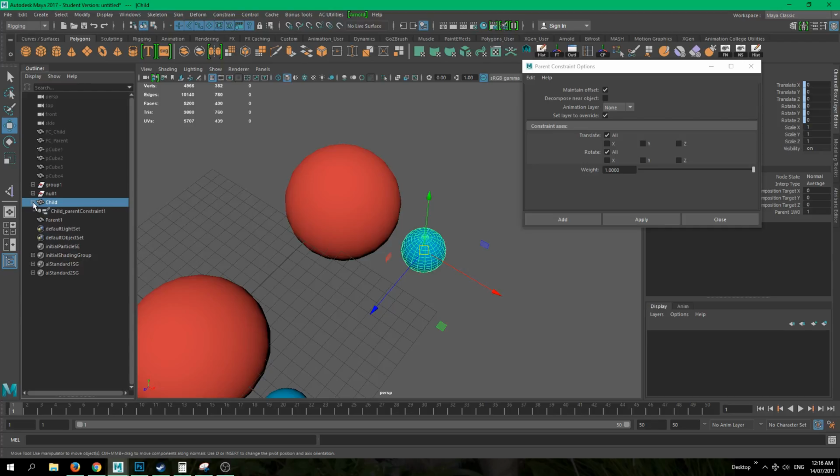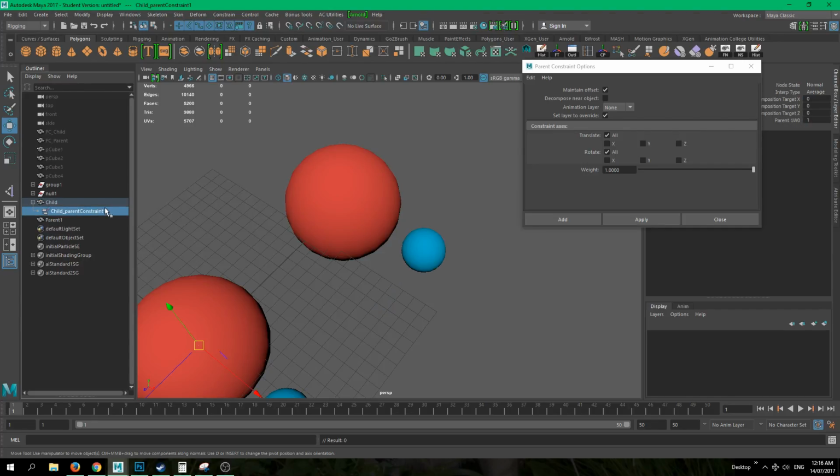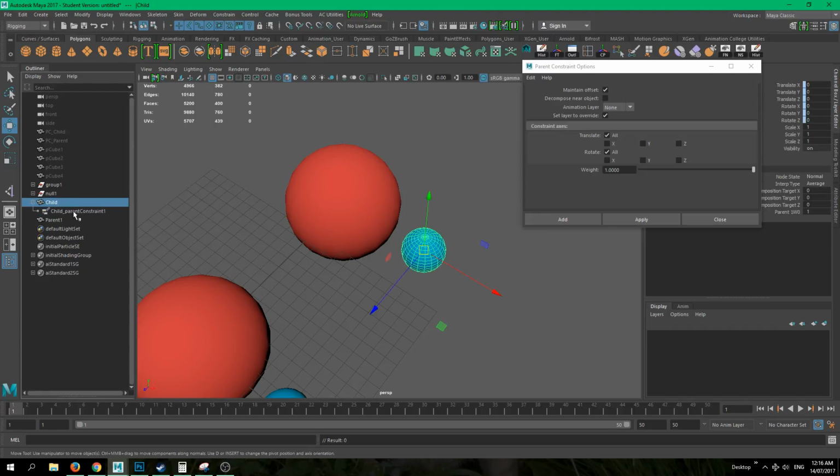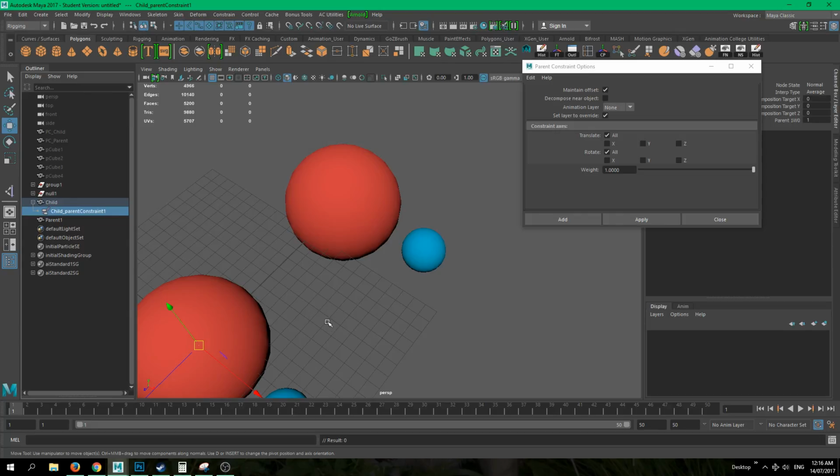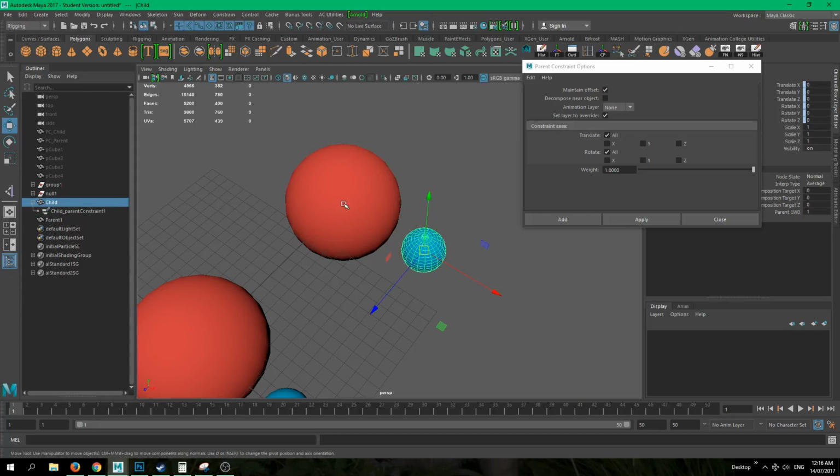So Maya has created a new node for us, which is called child parent constraint 1. And this node is what is making the connection between the two of them. Whenever you want to get rid of a parent constraint or any other constraint, the easiest option is to just find the object which has it on it, find the constraint, and just delete it. Just press delete and it will get rid of all the connections, so you won't see them anymore. But let's take a look.